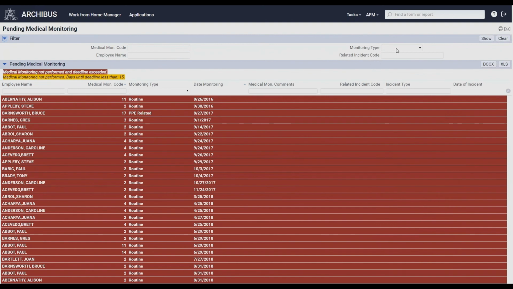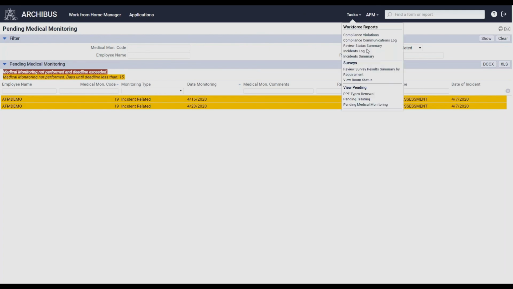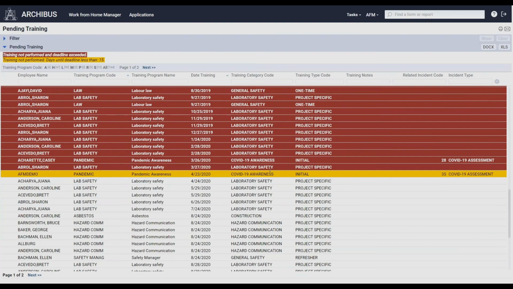Similar reports are available to address training deadlines and medical monitoring deadlines. These reports, combined with the metrics that report through the alerts and with the option of notifications, further ensure that all critical dates are not being missed.